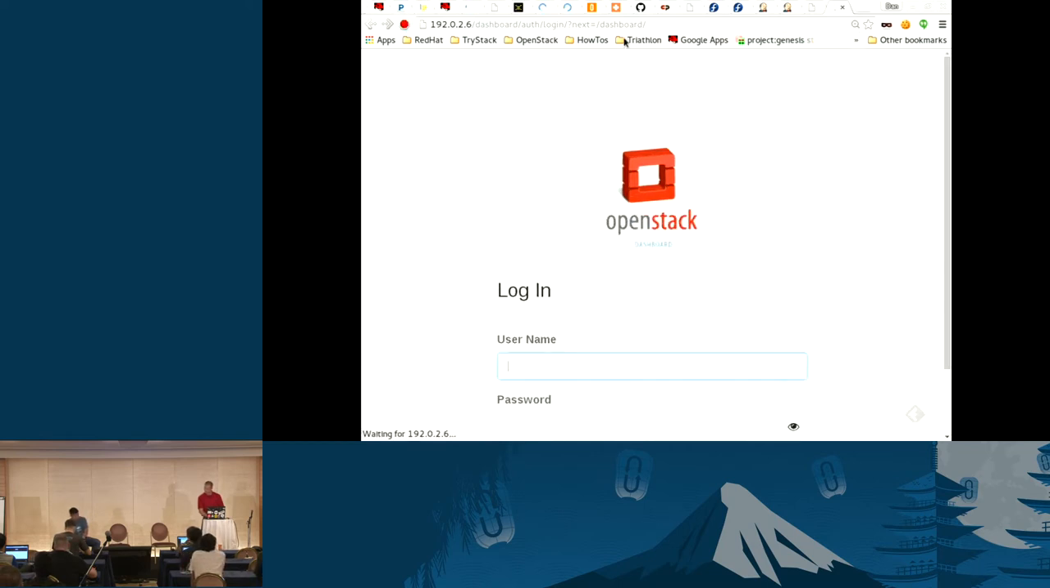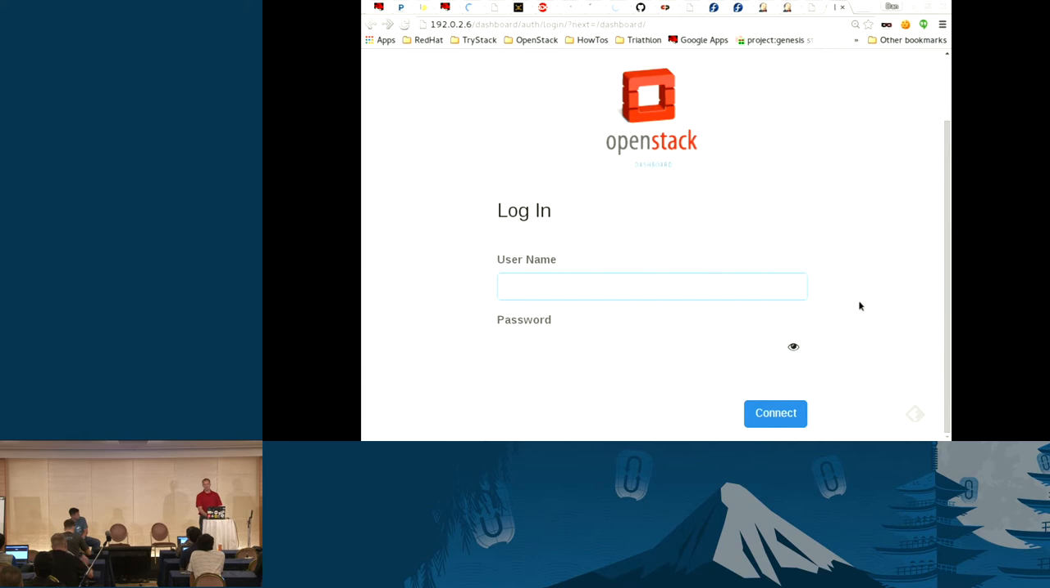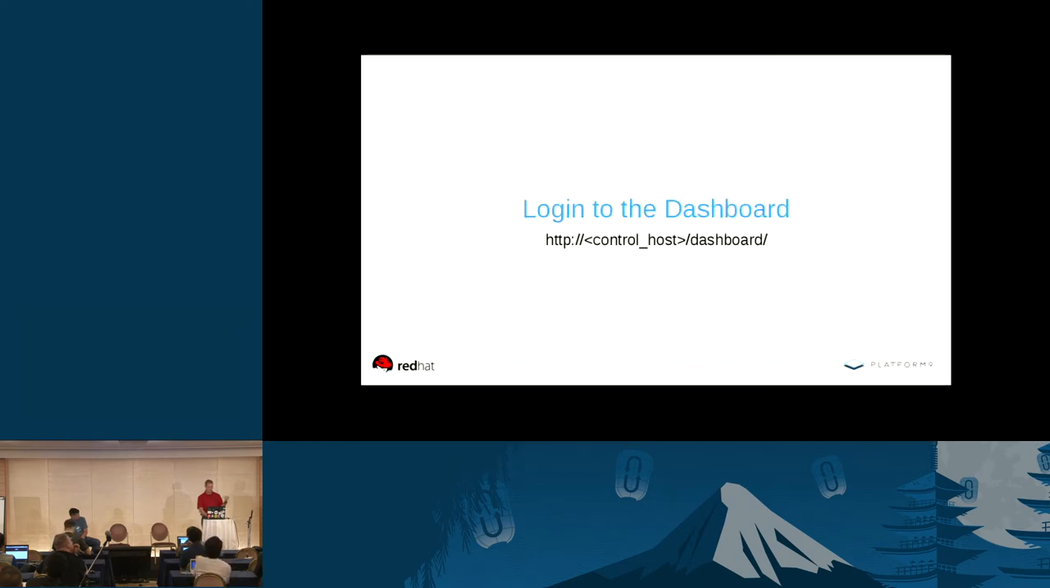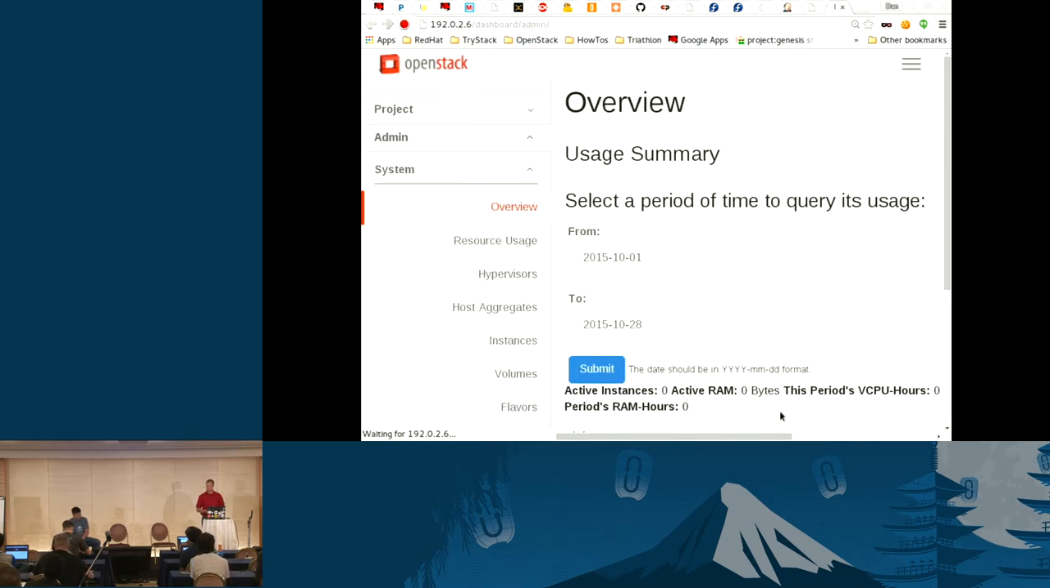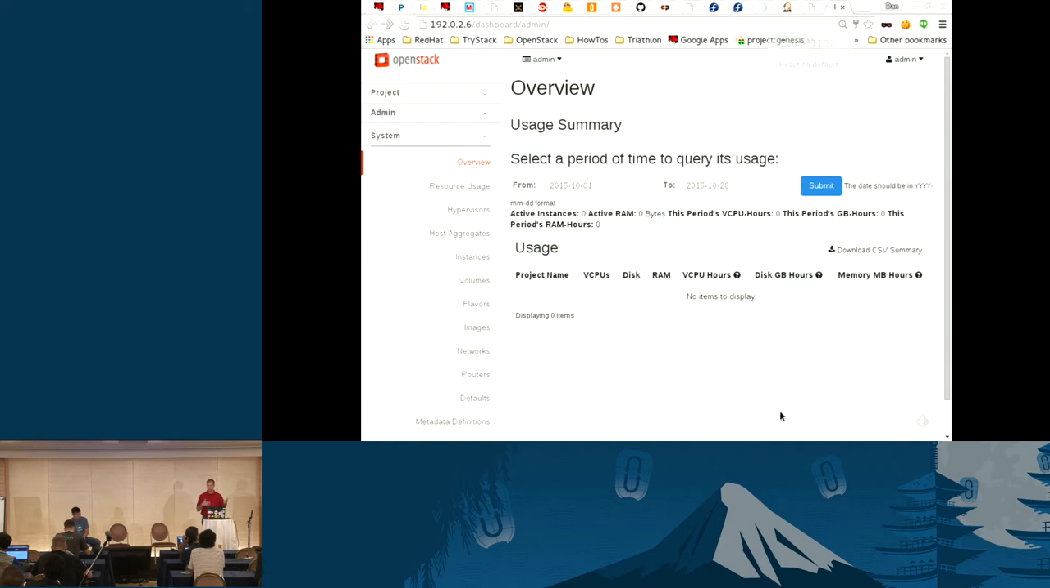So this is Horizon, the dashboard. This is our initial login here. When DevStack, the installer, does the install, it puts a couple of files on that machine that have the password for the admin user. So what I'm pasting here is a pre-generated admin password. And now I'm logged into OpenStack as the admin user, and you can see there's information about usage, there's an interface. So let's move forward with what we can actually do with this.